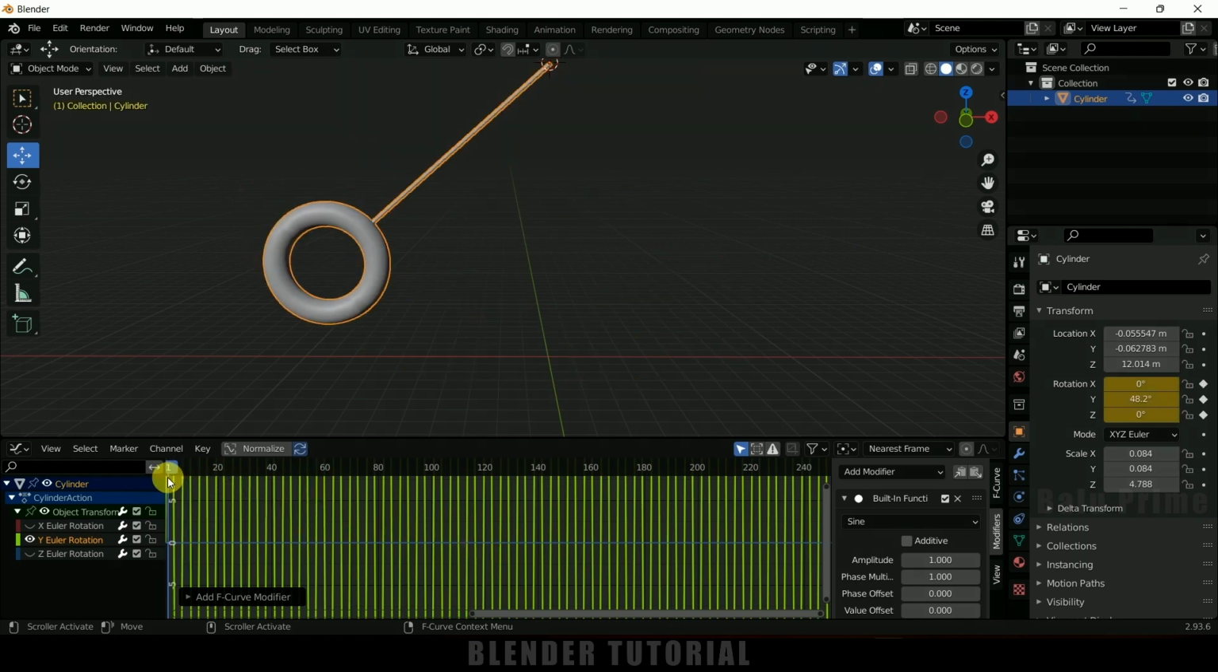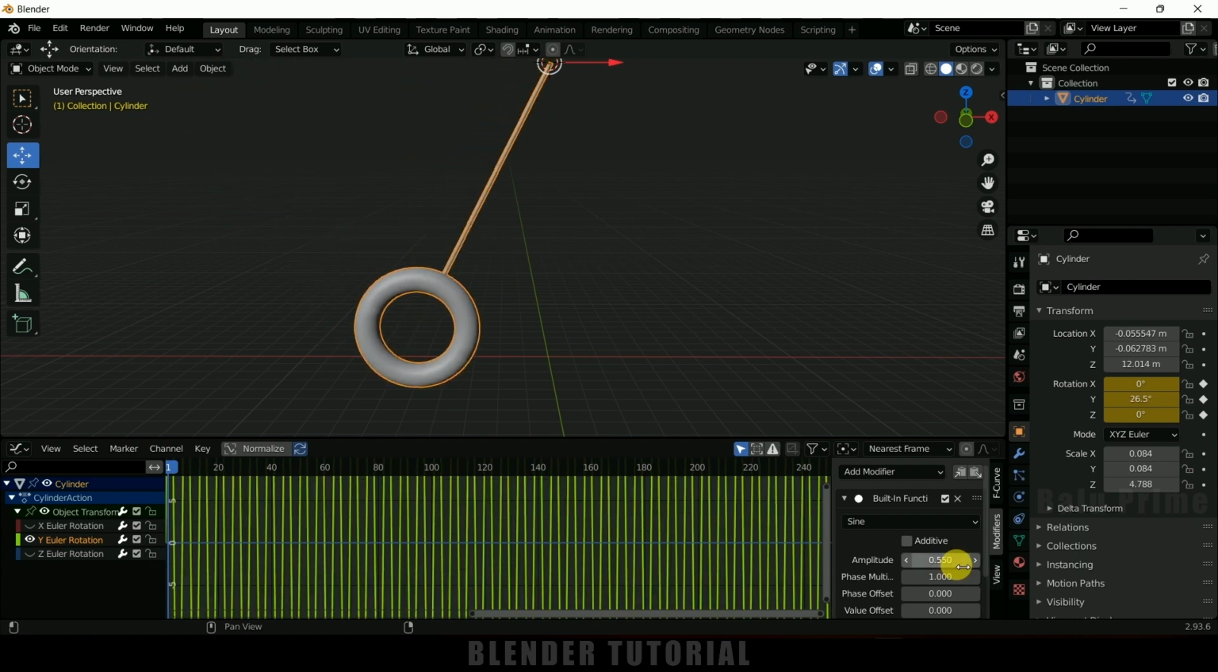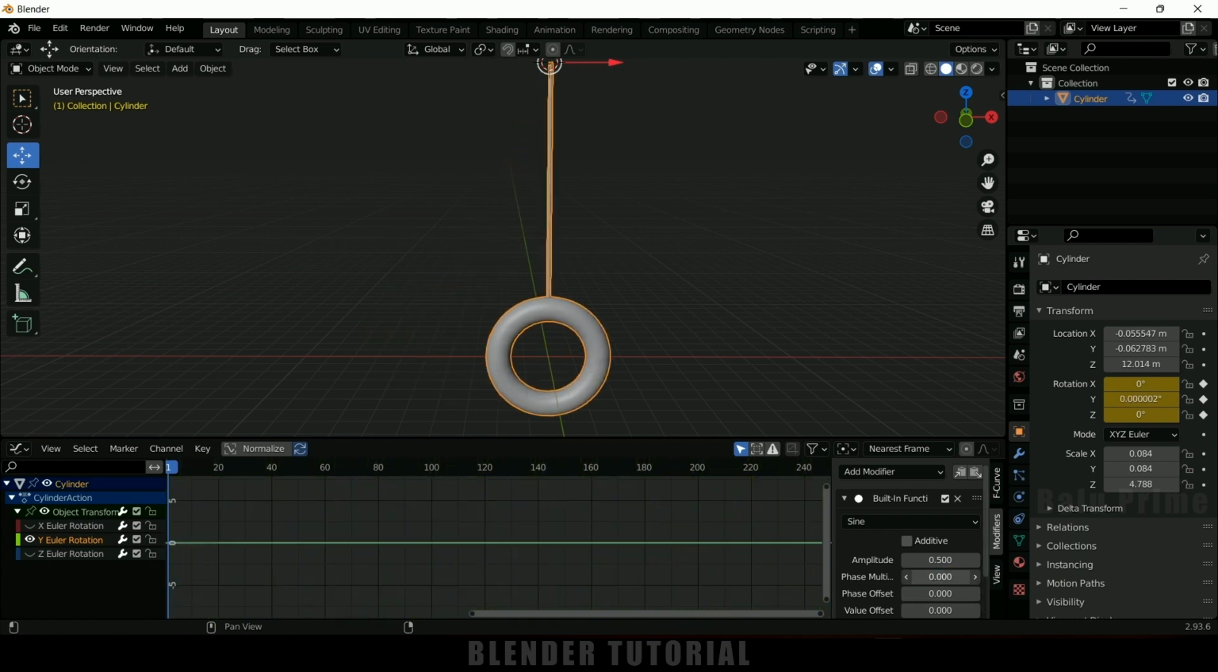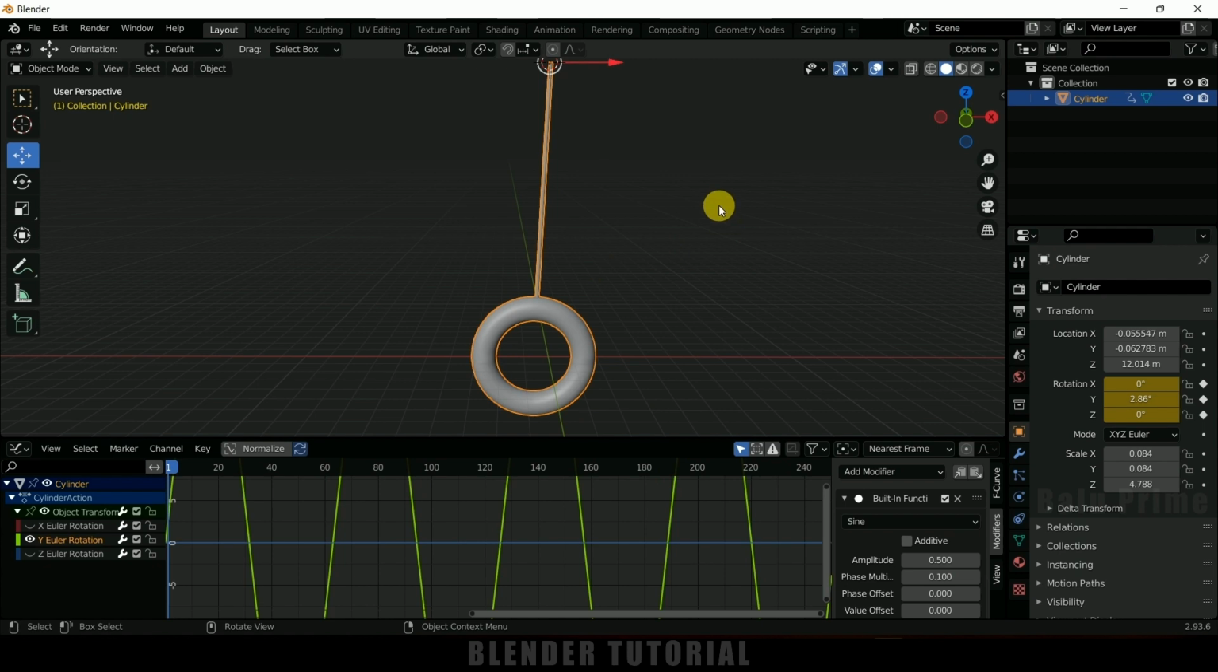Okay, but the speed is more. So in order to reduce that, we need to play with the amplitude. So I will reduce the amplitude to 0.15. I think this is fine, or else let me, okay, so I think 0.5 is enough. Fine. And this wave indicates the fastness of this oscillation. So let me bring this to 0.1. Okay, so I think this is fine.